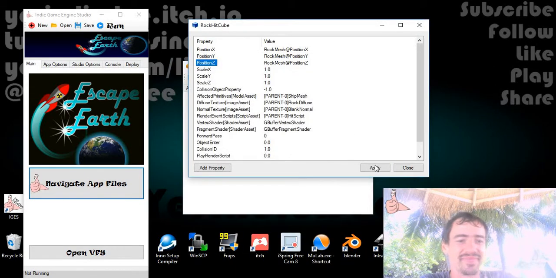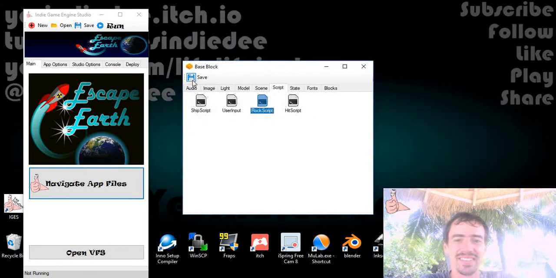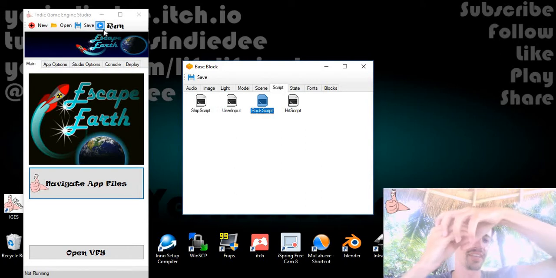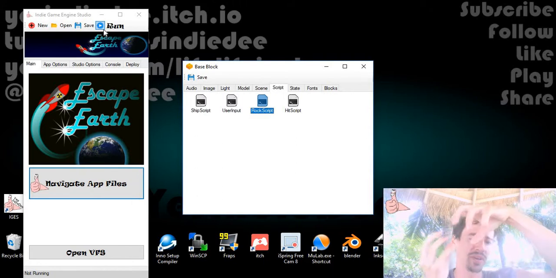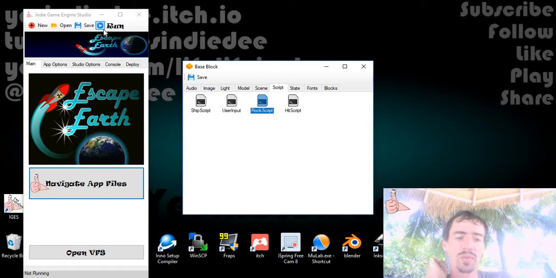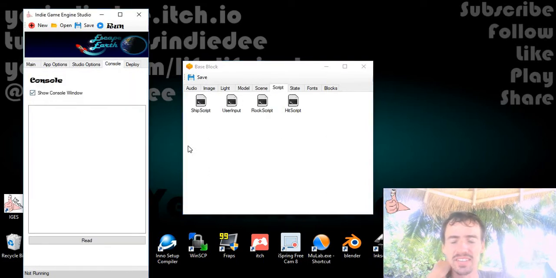Great. Apply, close, save. So now, when I hit run, what should happen is the asteroids come down, and if they hit the ship, in this point right in the middle of the ship, because it's not doing cube collision detection, it's just getting the single point and seeing if that hits the cube, it will say hit in the console. And to see that, let's turn the console on.